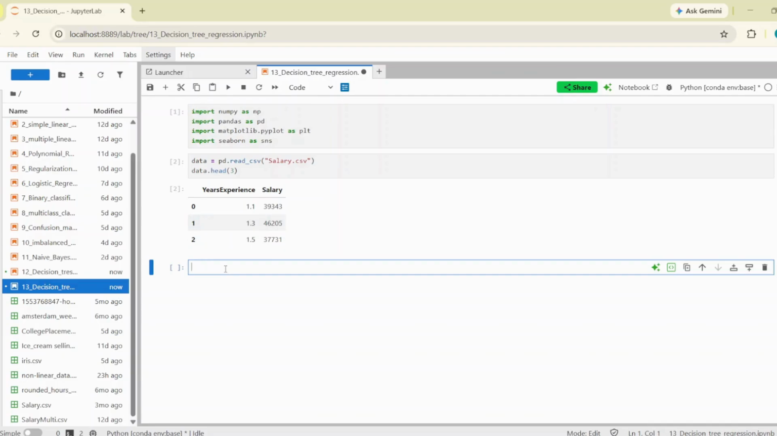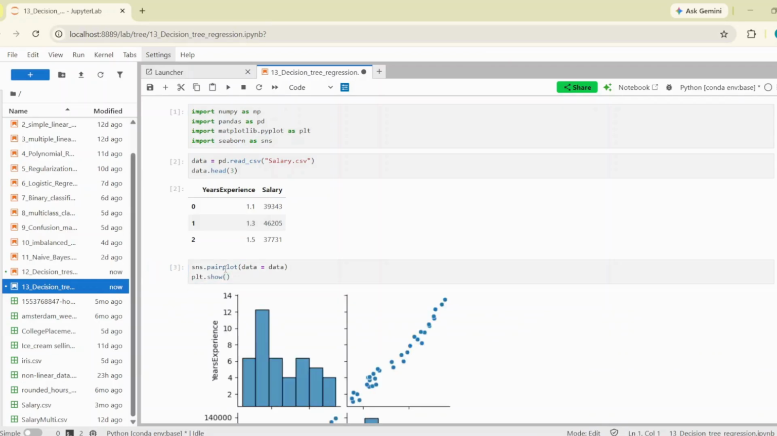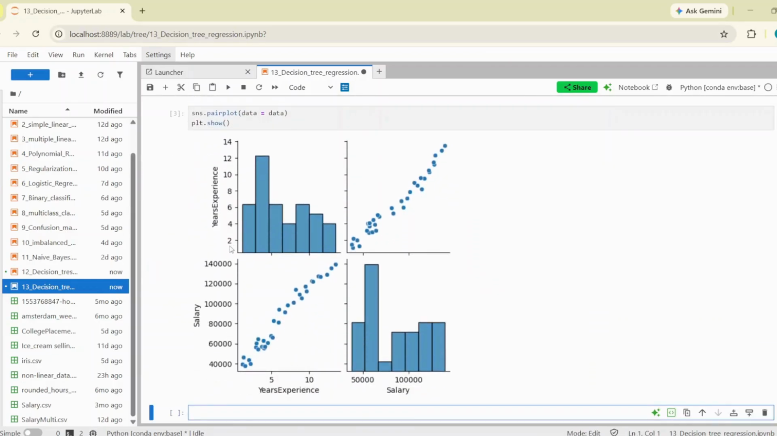Now I will plot a graph to see how my data is looking. I will give data equal to data, because in the data variable I have saved the data. Now plt.show. Yes, this is how the data looks by plotting a pair plot. See, first I had years of experience, then I had salary. This is how my graph looks.